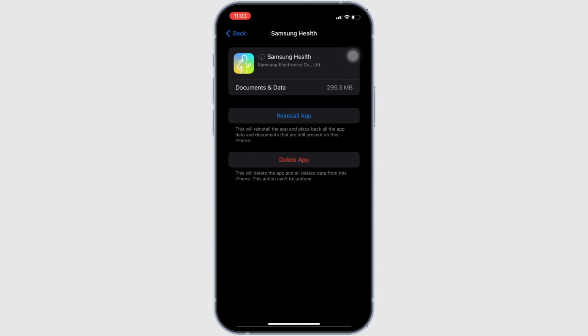If not, you can uninstall the application and reinstall it again. Reinstalling the app will definitely fix the issue, and then you'll be good to go. So that's all for today, and this is simply how you can fix Samsung Health app not working.